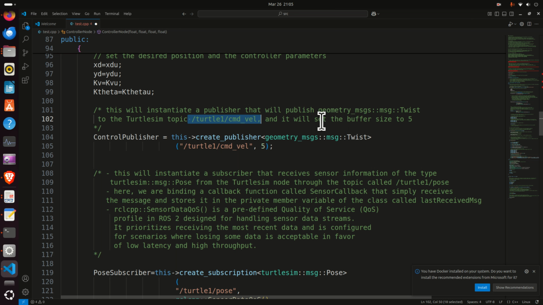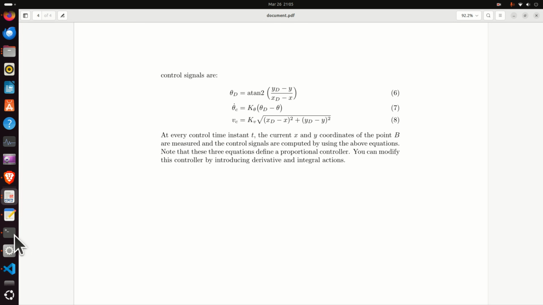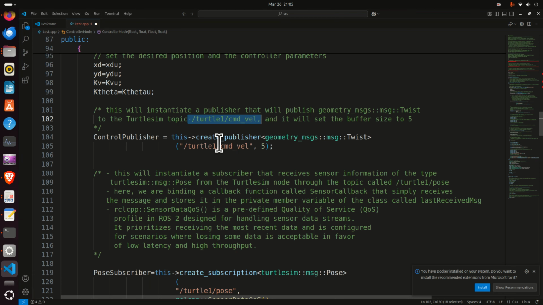Well, our controller will compute control actions according to these equations over here, and when these two control actions are computed, a data structure will be created of the type twist, and we're going to communicate this data structure by using the turtle1 command velocity topic. And over here we are creating a publisher, simply like that.